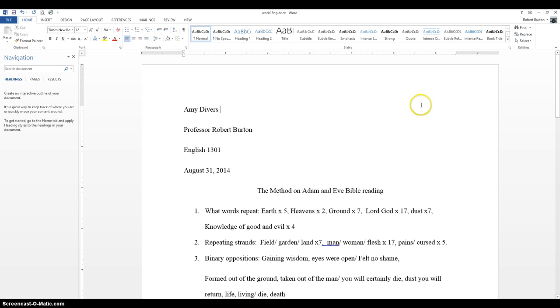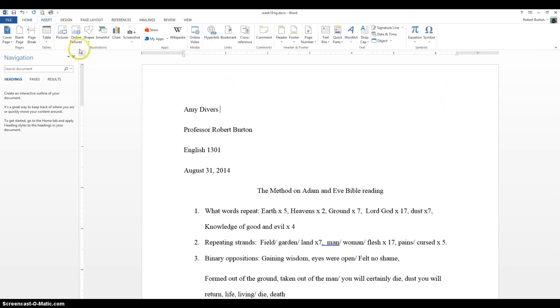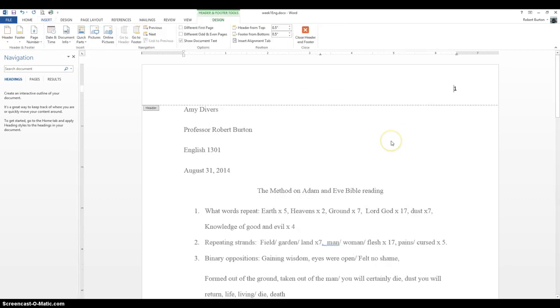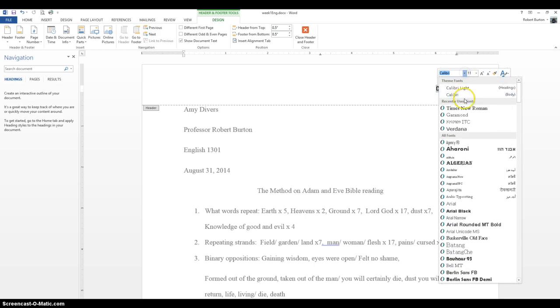Okay. You'll notice we're missing the page number, so we're going to go ahead and put that in. Page number, top of page, plain number 3. I'm going to put in the last name, Divers. And we're going to go ahead and put that in the right font.